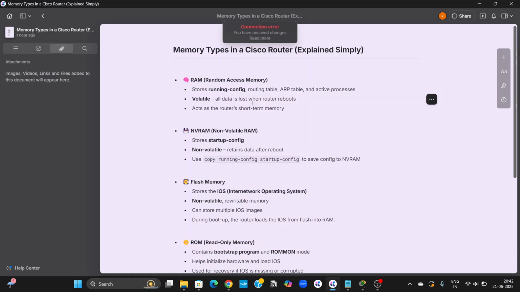But one thing you need to remember, this RAM is volatile, which means the data gets erased when the router is rebooted. So it's also called temporary memory, because whenever the router gets rebooted, the data gets lost. That's why it is called short-term memory.